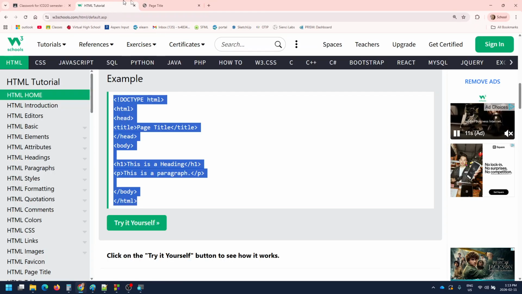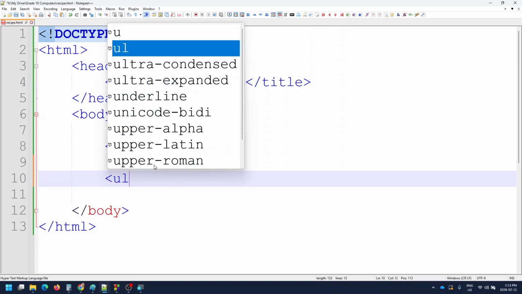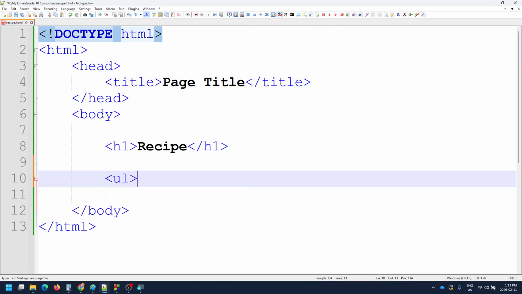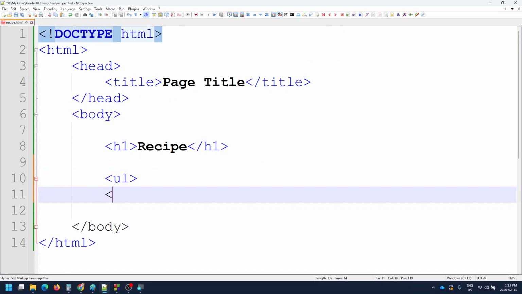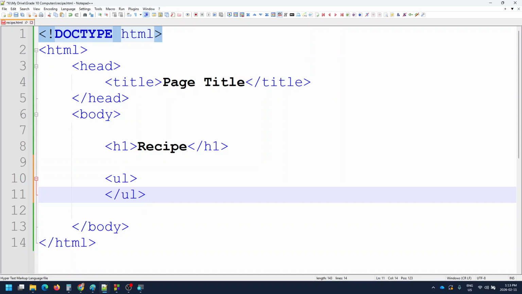But here's what I want to do next. Okay? I want to make a list. There's two ways to make a list in HTML. One is an ordered list, and one is an unordered list. Let's just do the unordered list first. You write UL like that. Okay? And then I'm going to just create a new line and close that tag like so.